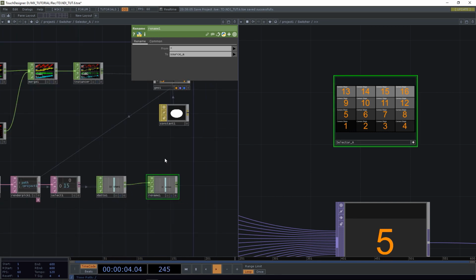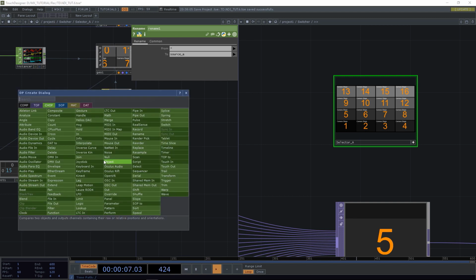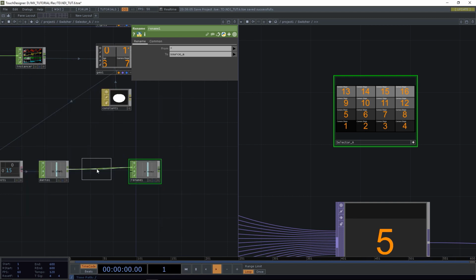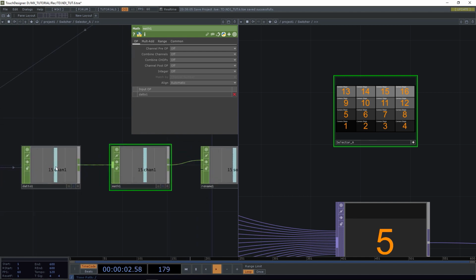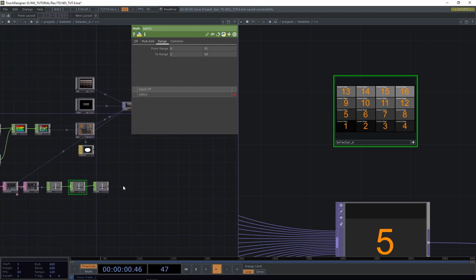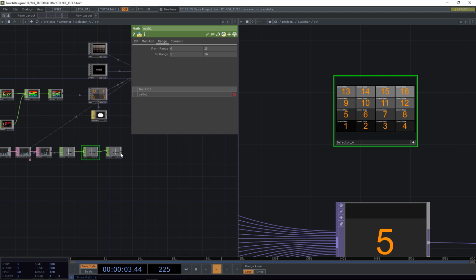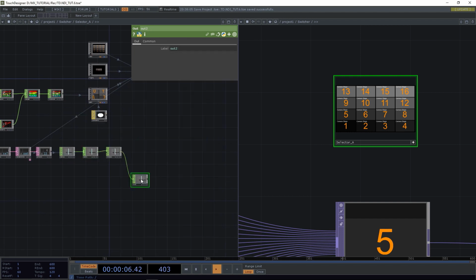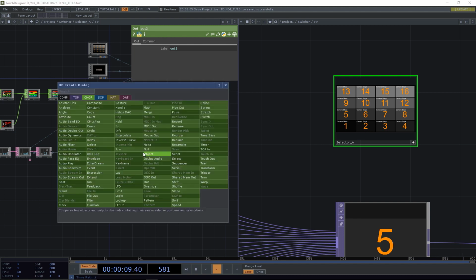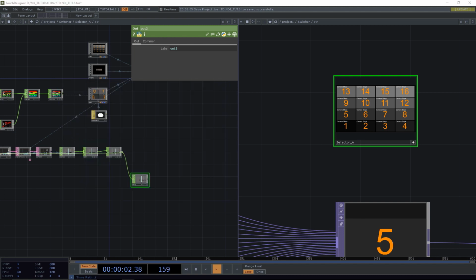Let's see if these numbers are a problem. I guess they are, so let's insert a math which takes this value range from 0 to 15 to 1 to 16. Okay. So let's take this and send it to an out, so we can use it on the outside, and also run this into a fan.